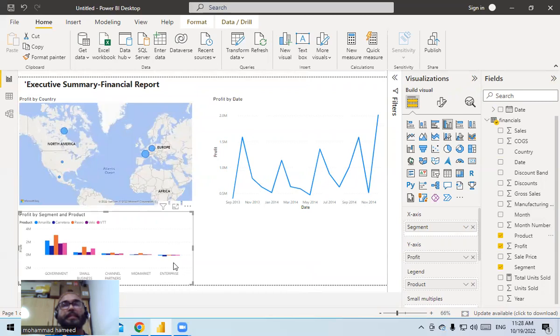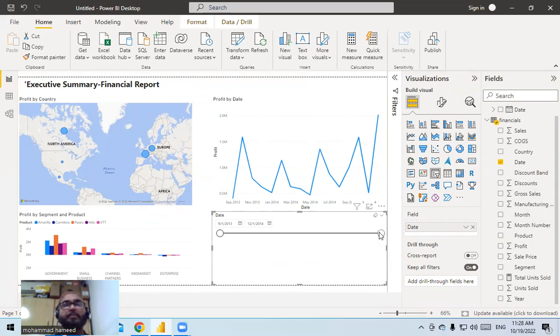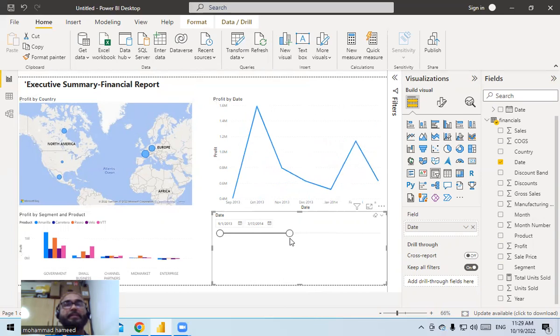Now we have to create a slicer. For this, we drag this date field here, and we click slicer here. This is a slicer. A slicer is a useful tool that is used to filter the graphs. Suppose we move this one, you see the changes in all the graphs accordingly.